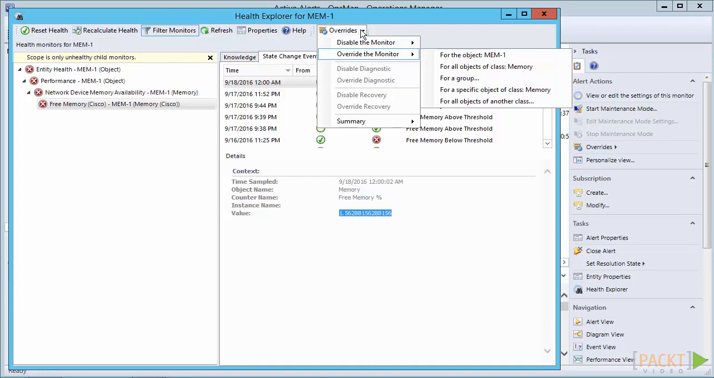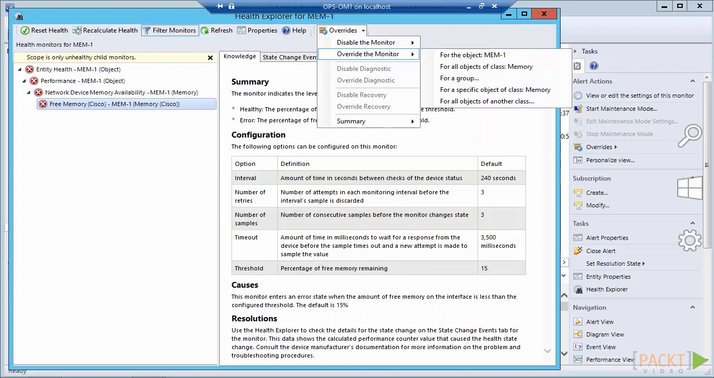It doesn't matter where you create it, as long as you store it in an unsealed management pack, then you can actually adjust those particular settings. Now, as you see, whenever I select the override to either, I can disable the monitor altogether or I can override the monitor. Now, when I click on override the monitor, it opens up a sub menu that gives you even more options.